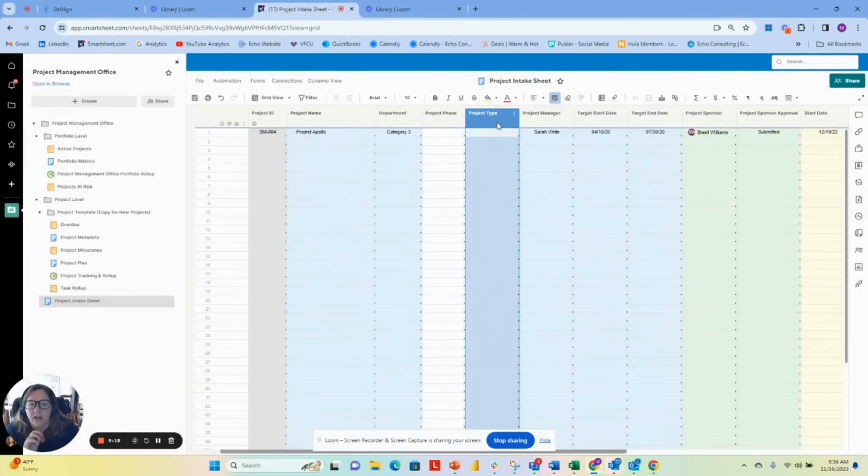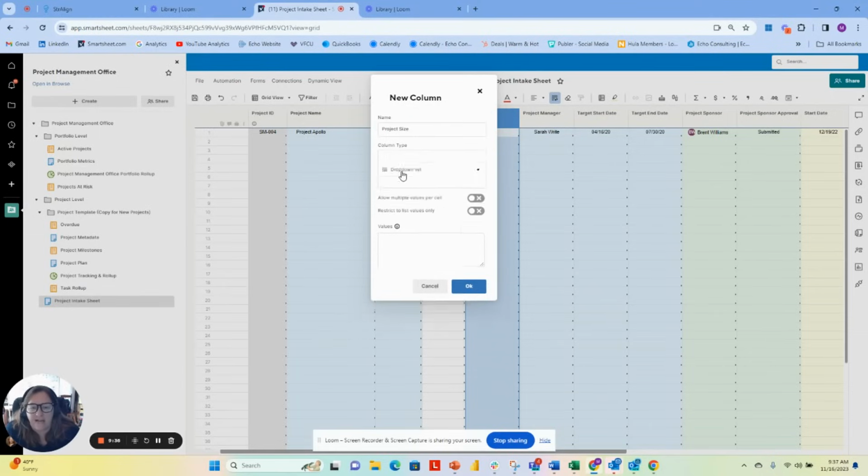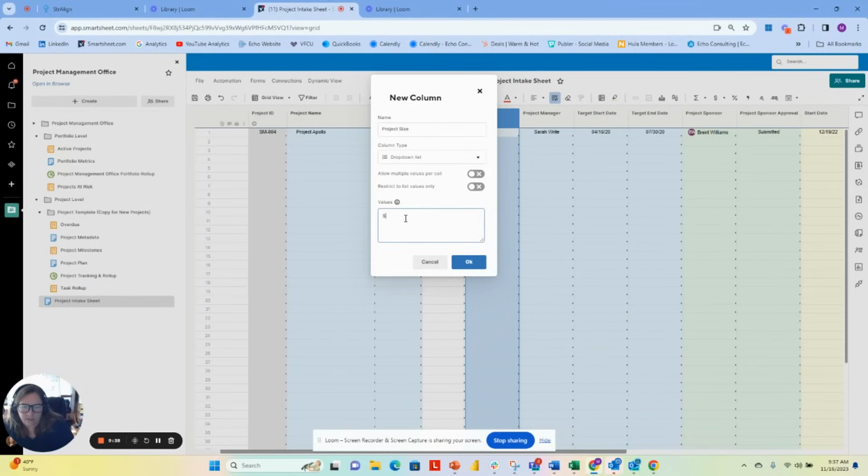The other thing that we often include in intake is a project sizing concept. So whether it's effort, complexity, or anything like that. So I might do effort or project size, maybe, right? So project size. And again, oftentimes I'll do this, right? So like small, medium, large, extra large.